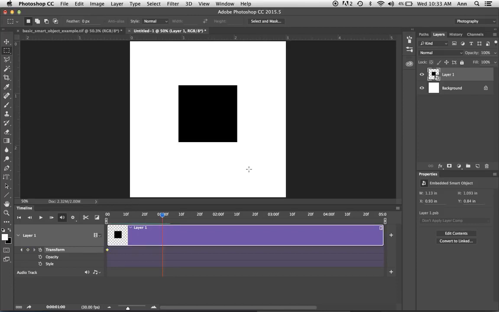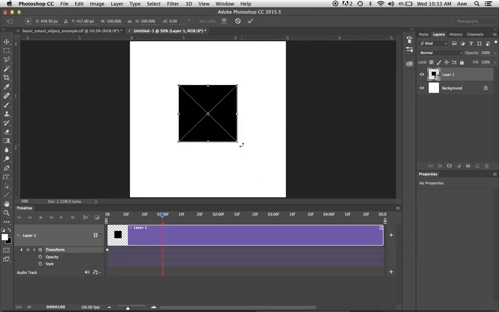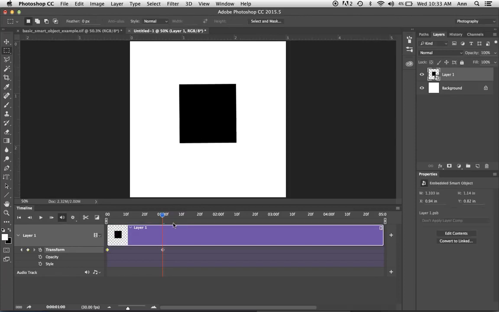I've moved to the 1.0 and I'm going to do Command T, and we're going to rotate this guy 90 degrees and hit enter. You'll notice that automatically a keyframe was placed there. If I were to drag this back, there's my action.